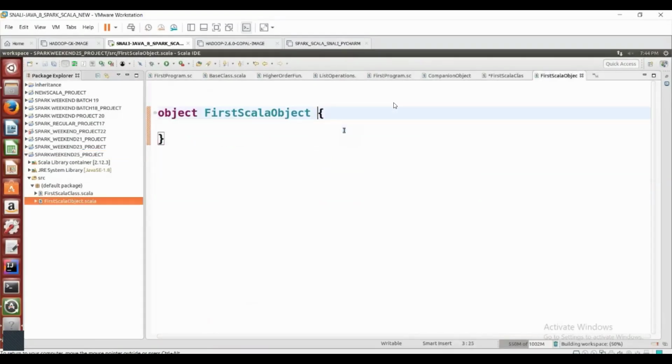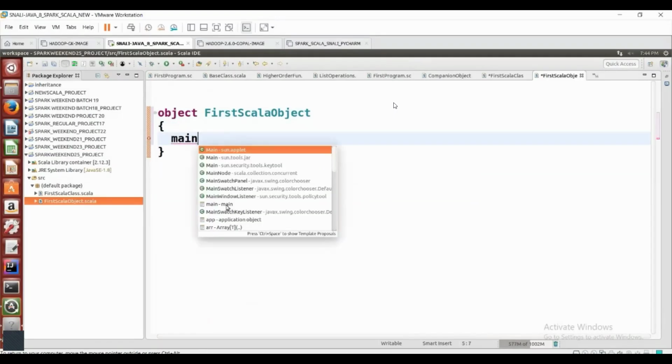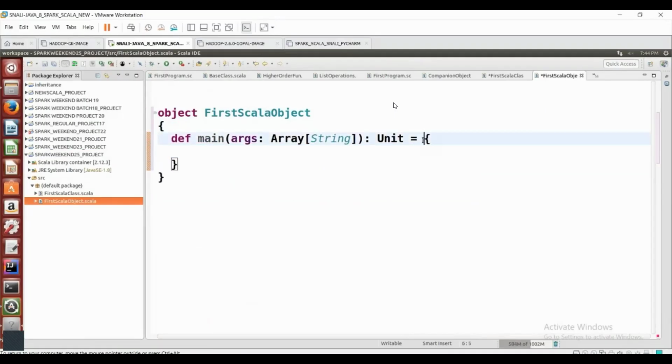Now, again, as I already mentioned, you are typing main, Control+Space. So I'm double clicking on main hyphen main. So the main method will be coming. So here you are writing println, "first Scala object." Some message I'm giving, or you can say "hello Scala object" if you like.